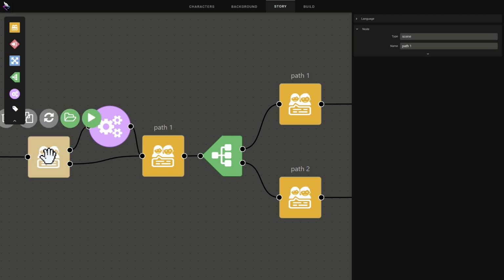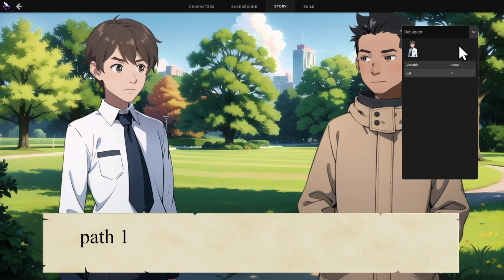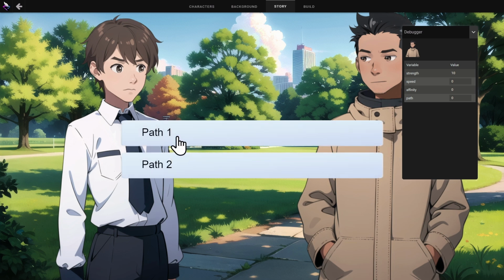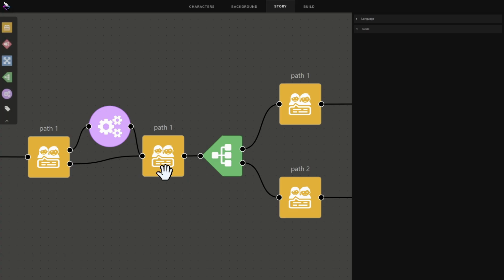Let's test the story. We'll start with scene 1. We can display the variables in real time. I select a character. His variables are displayed. You can modify them manually. If the player chooses path 1, he goes through the variable modifier. The variable changes to 1. We're still on path 1. And if you click, you move forward, but remain on path 1.